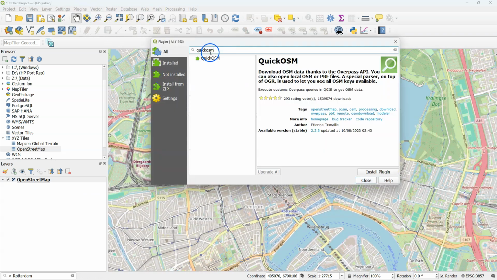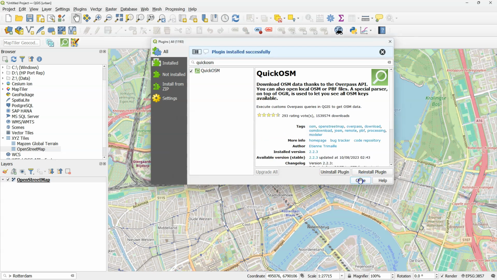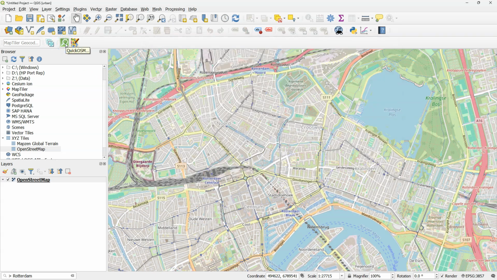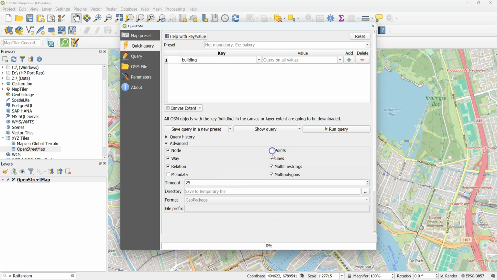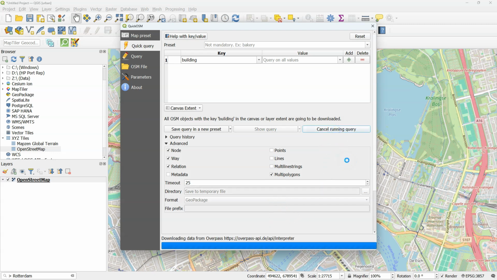Now I'm going to install a QGIS plugin, which I'll use to download buildings from OpenStreetMap. Click this icon, and in the QGIS dialog, type for key building. Leave values as it is, so it will search for all buildings in the canvas extent. Expand the advanced section and make sure you only have multi-polygons selected in the right column, so we will only download building footprint polygons. Click Run Query.